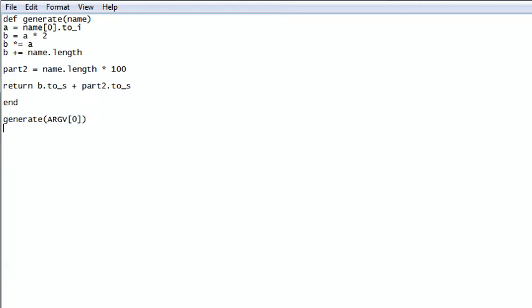Now I'm gonna put on the end of this, generate ARGV[0]. Generate, yeah, that's for, except I want puts. Okay, so this is gonna take the first character of our name, decimal, put in A, put in B, A times 2, multiply B times A and put it in B, add to B our name length, and then it's going to take part 2 and put name length times 100 in it. Then we're going to return the string value of them concatenated together, and this line is going to call the function with the name that we pass it and print it to the screen.